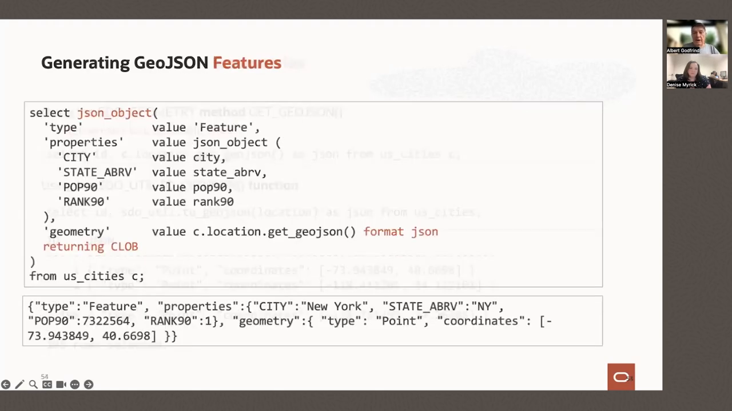A feature. How do we build a feature from the database? Well, we use standard JSON manipulation functions, like JSON_OBJECT: type is feature, properties is generated from the city columns and their values, and geometry, which is c.location.getGeoJSON as JSON, or the other function. And the result will be a completely self-contained and valid feature.